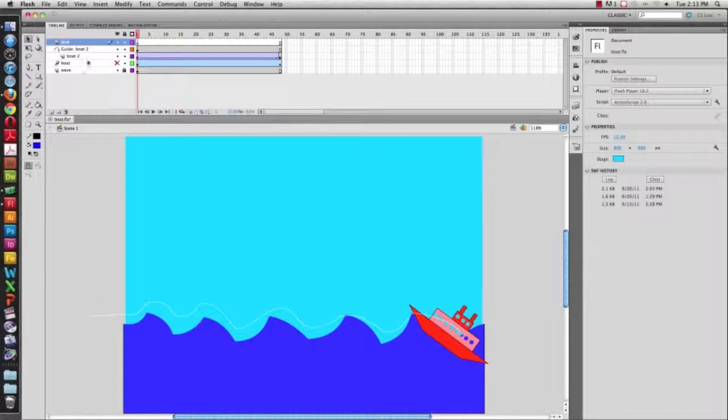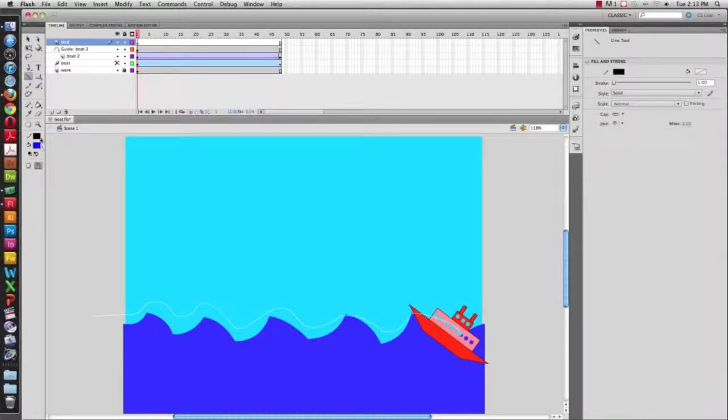Okay. All right, so let's go to our line tool. And once you select the line tool, I'm going to make the stroke white. And then I'm going to also change the stroke size. I'm going to make the stroke, let me see something real quick. Ooh, that's big.